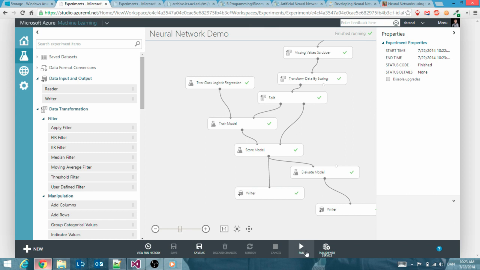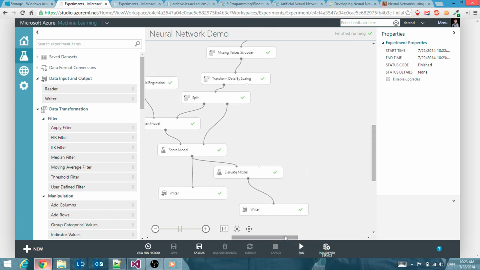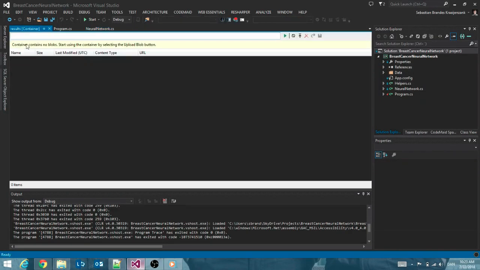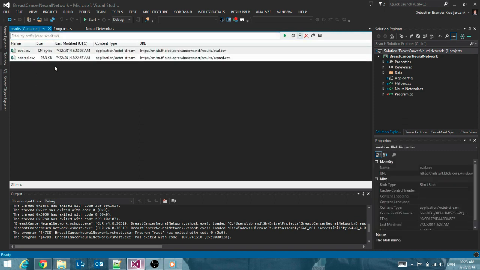And boom, boom, boom. So everything happened really fast there at the end. So we see green check marks all over the place. And we should now be able to see two CSV files in our container. I'll use Visual Studio to browse my container. I have it open here already. So if I click refresh, we should see these two CSV files. And indeed, we have them right here.